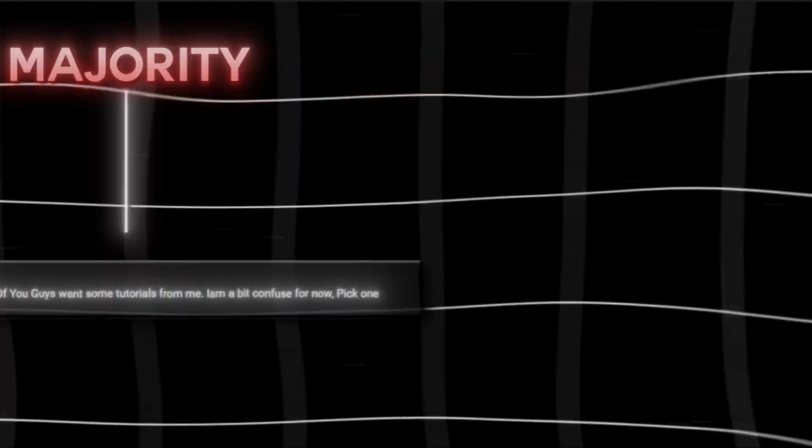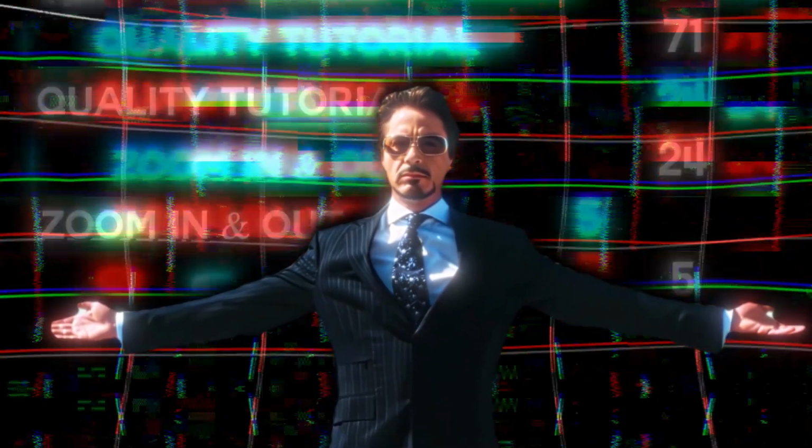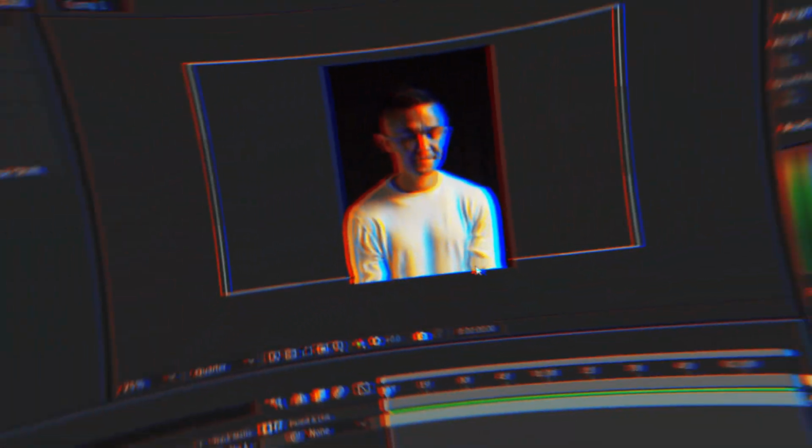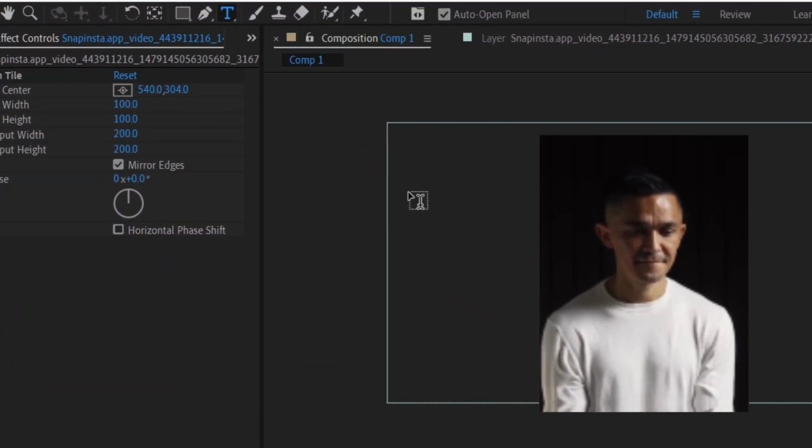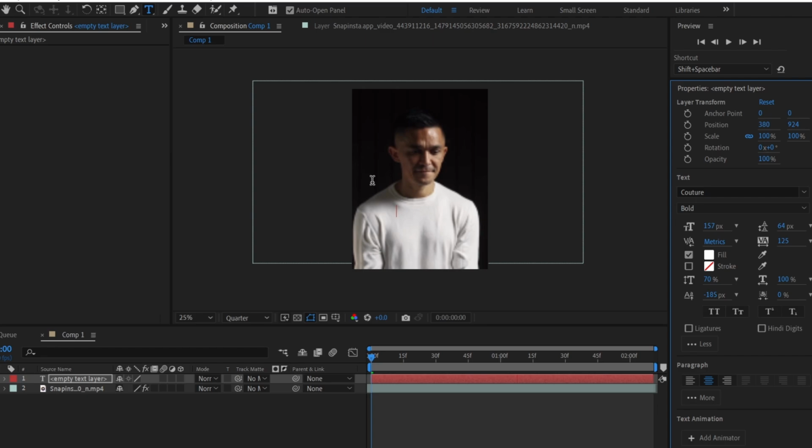Since the majority of the audience voted for the text animation, here's the text animation tutorial. First, import the audio of the person speaking. Next, add our text. Select the text tool from the toolbar or press T on your keyboard. Click anywhere in the composition window and type your text.